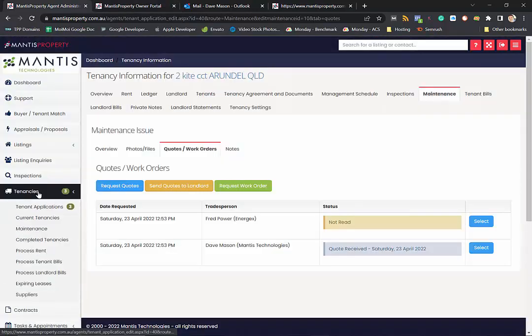That will do a number of things here. First of all, it'll mark the quote as approved, and it will email the property manager to let them know that quote's been approved. It will then also automatically send a message from Mantis Property, addressed as the property manager, to the tradesperson to tell them that they've been given the go-ahead to do the work and ask them to schedule it in.